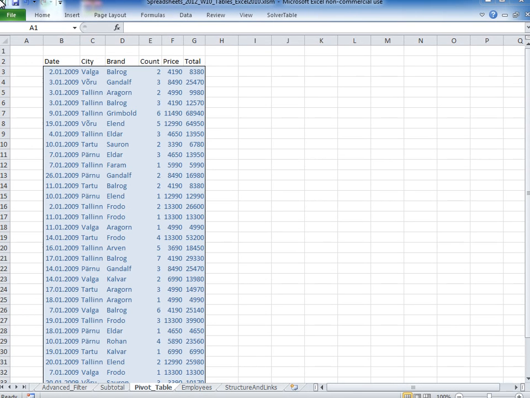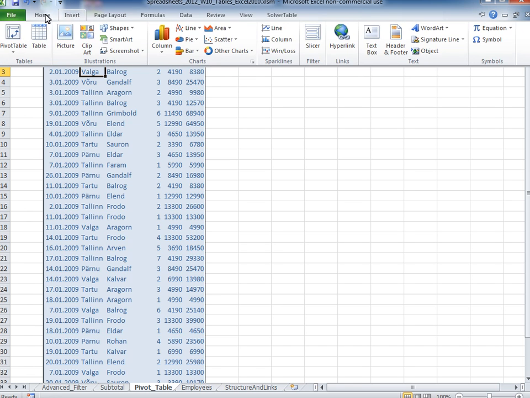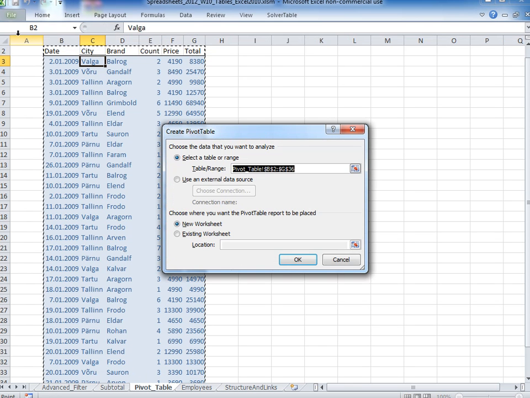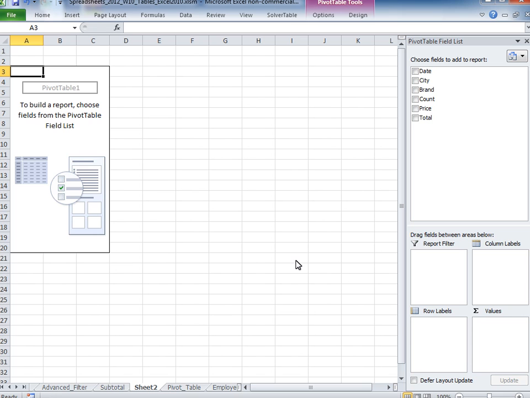Now let's make some summaries of the table by using a tool called PivotTable. For that, let's click inside the table and do Insert, PivotTable, and it selects the table correctly. We want to create it in a new worksheet, so no changes here, just an OK. And here it is. This is the PivotTable.